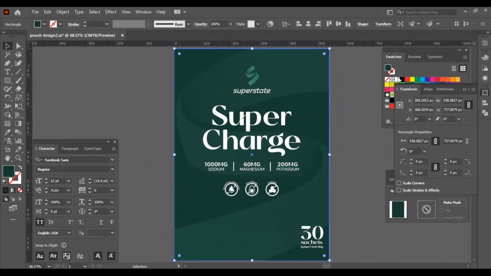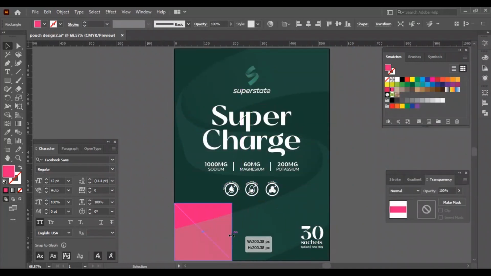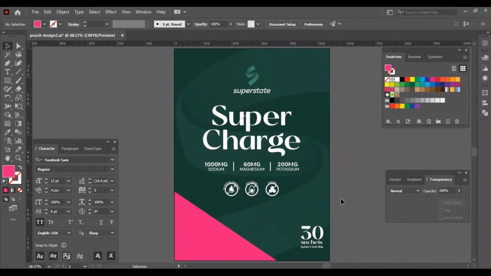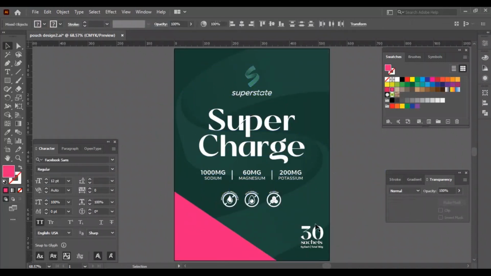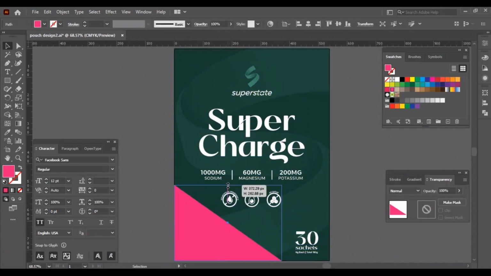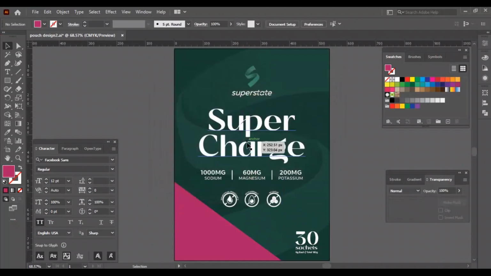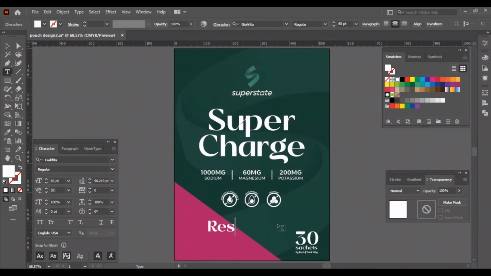Now it's time to add the flavor name. So I will copy this rectangular shape and then with the help of the direct selection tool, I will make it a triangular shape to place it on the bottom left corner. Then I will select a suitable color for the flavor. Now write the flavor name and resize it to finalize the design.